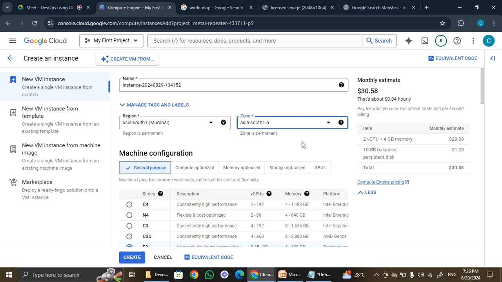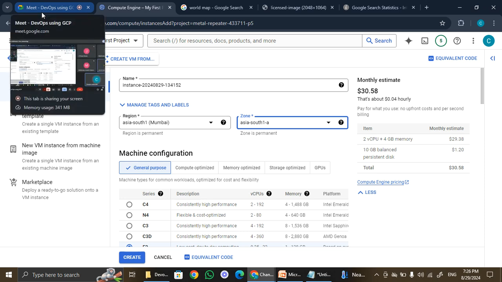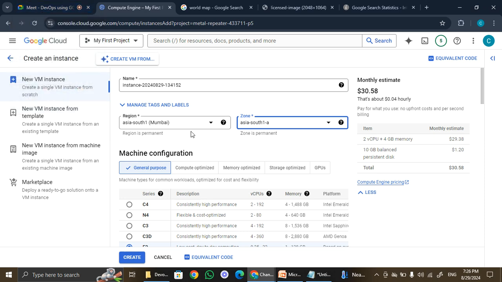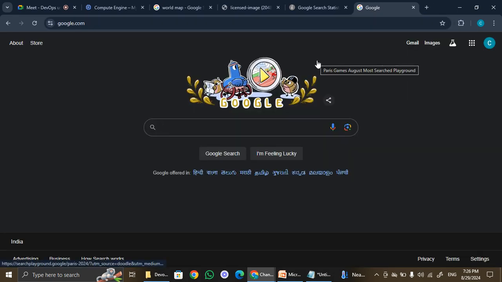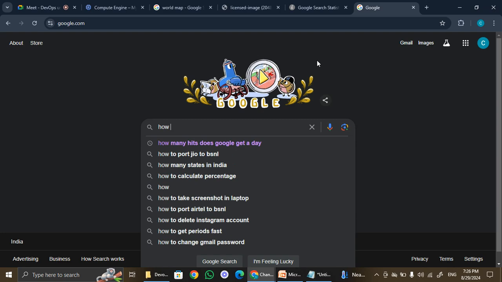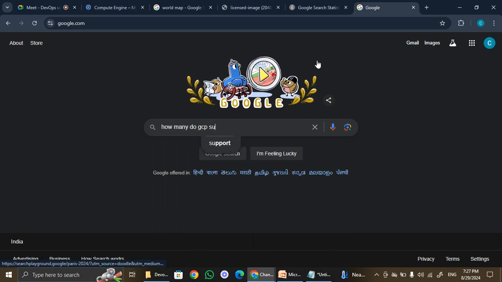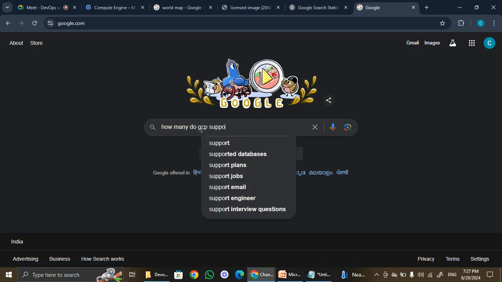So how is Google providing this to us? Google has deployed its server farms across the globe in these regions and zones. How many regions and zones is Google having? Let us ask Google, how many regions, how many zones does GCP support?